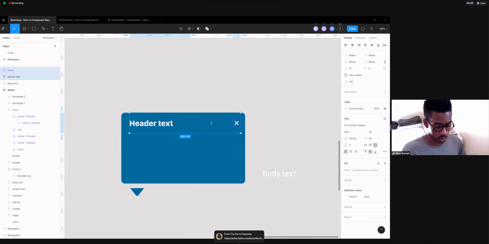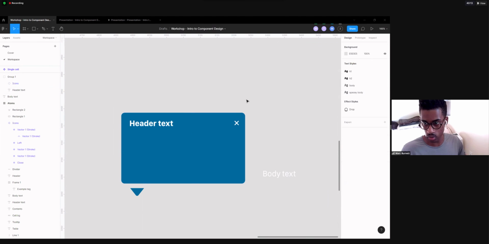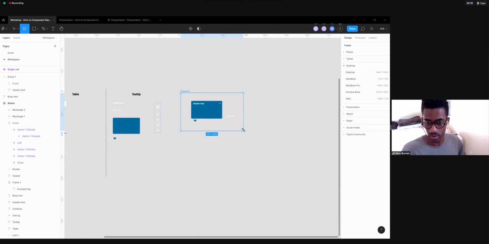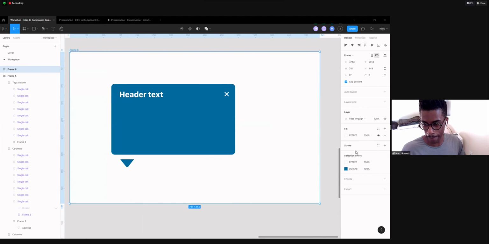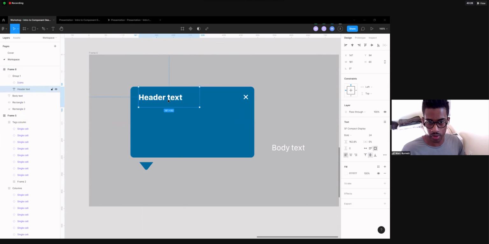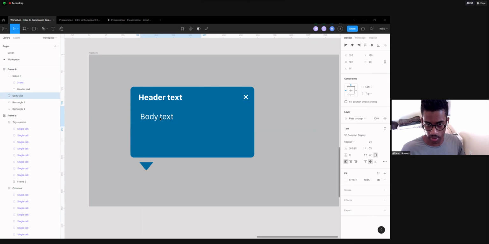What we'll want to do is group these. And within that group, let me draw a frame around these so I actually get constraints again. C4, C4, C4. All right, so within that group, what we'll then want to do is make sure that, again, we have our constraints right. So these two bits we want to align to the top. This body text, you want it to align to left, but top and bottom.